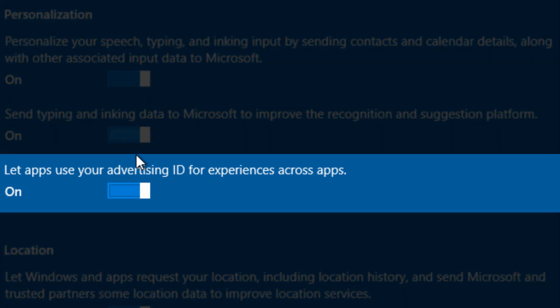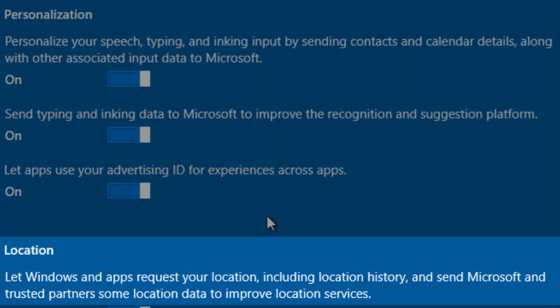You are letting apps use your advertising ID for experiences across apps. Okay, I guess that's okay. But it sounds to me that I'm passing my user ID to other apps. Are these apps trusted? Are they vetted by Microsoft? What exactly are they going to do with this user ID? Why do they need my user ID? Why isn't there a little help button that says, tell me what this means? I don't know. I like the last one.